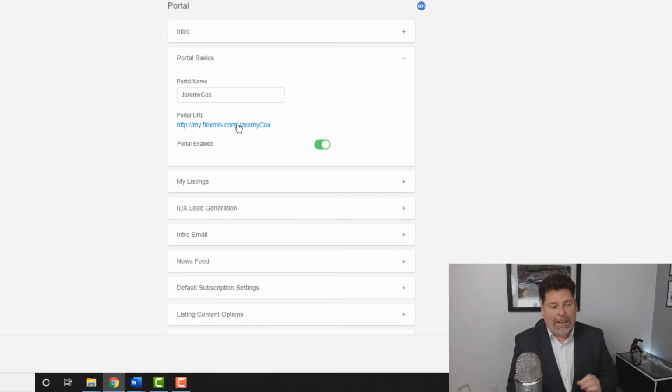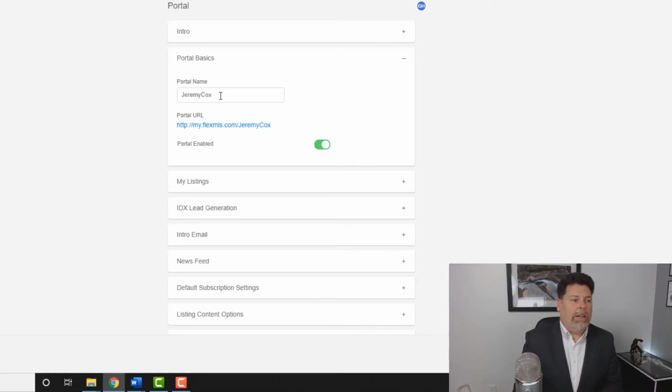Now, here's the catch with this. You cannot change it if you've already given the portal to somebody, because it will break it, because you are changing the URL that everyone clicks on to go to the portal. So it's important that if you're already sending this out to people, do not change this. However, if you're a brand new agent and you've never sent it to anybody before, then feel free to change it to whatever you'd like it to be.